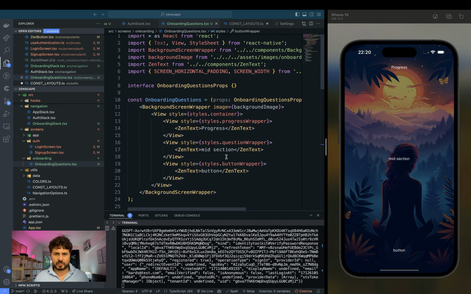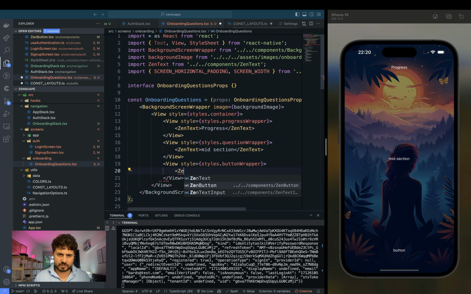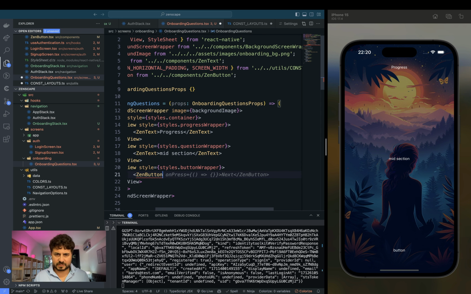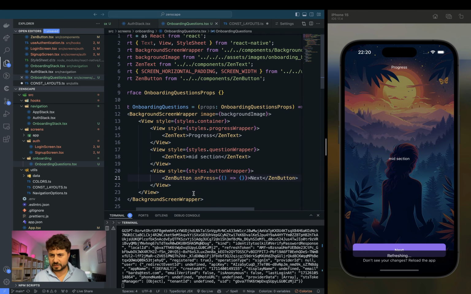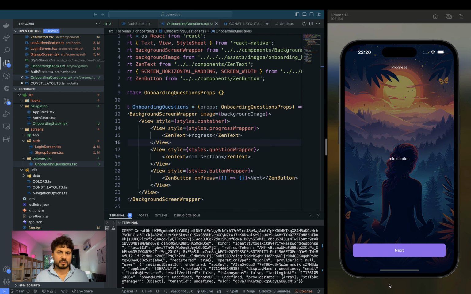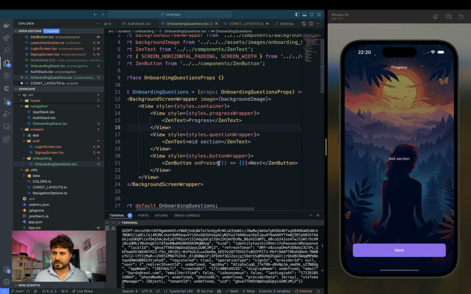Let's leave this base for now. So we are creating 3 different components. We have the Zen button. Let's just put it here anyway. Zen button onPress, we don't know yet, we will create that. And great, so we have this beautiful button created there.